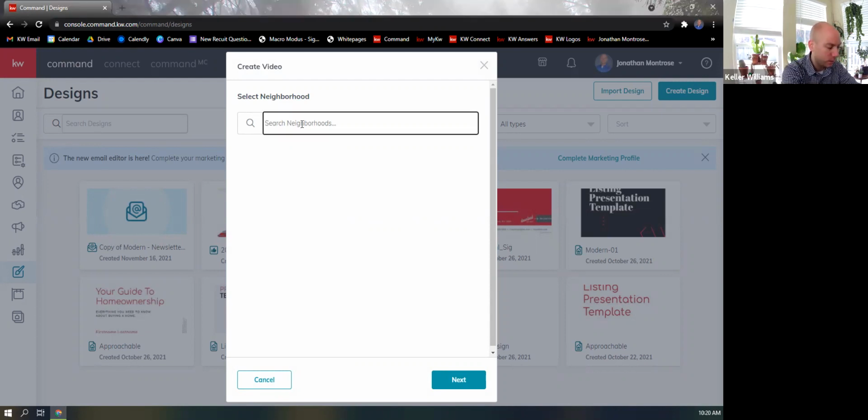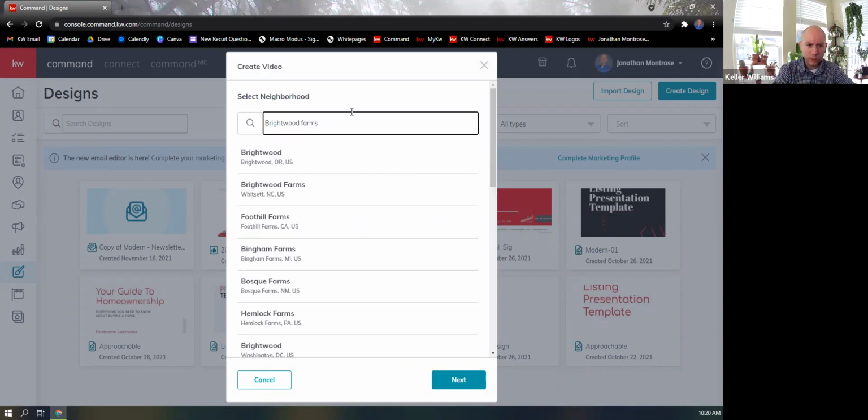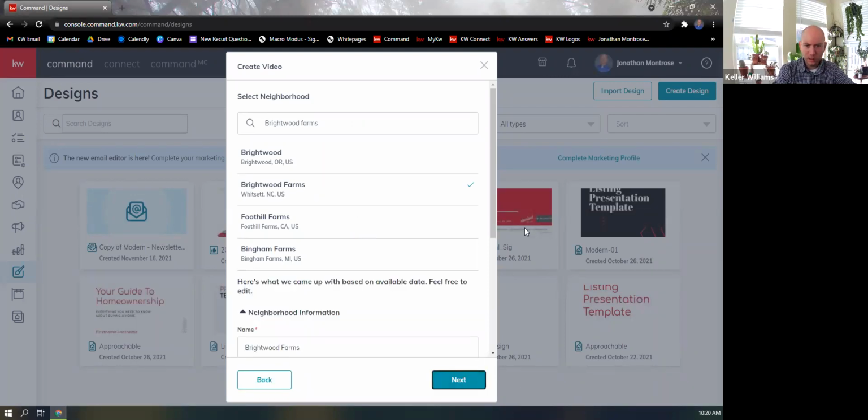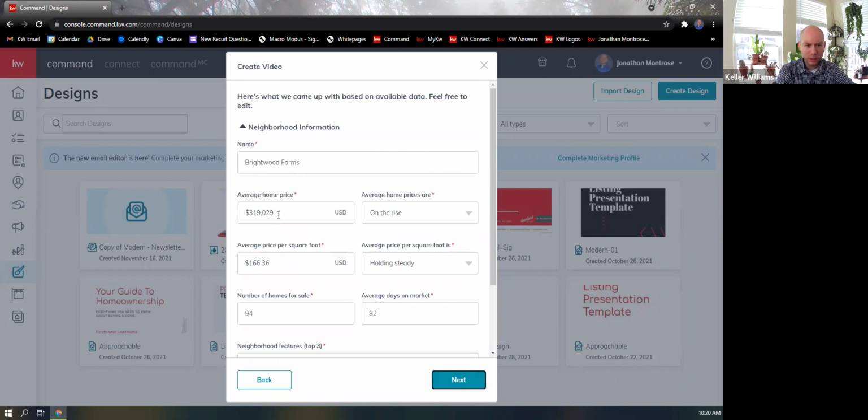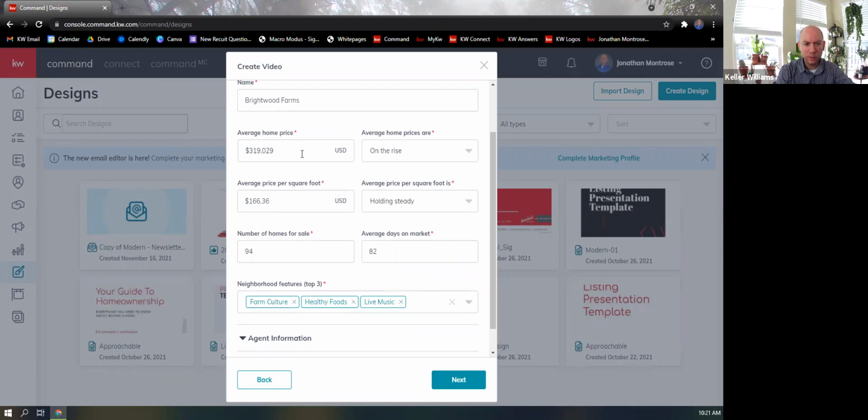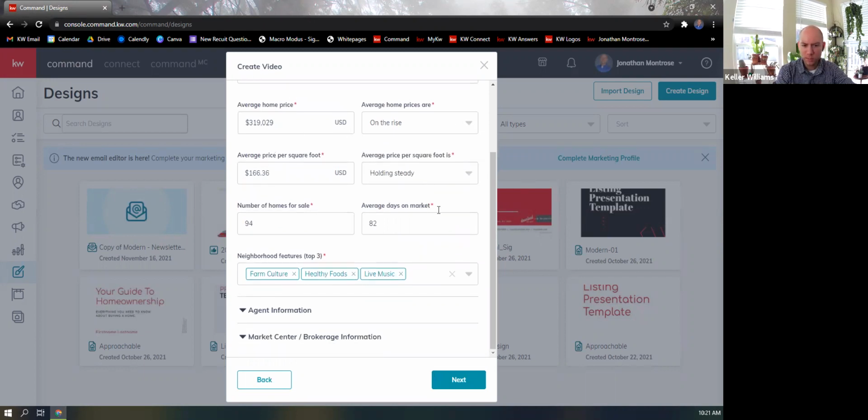So we'll go here to neighborhood. And it should bring a little drop down, select the one that you're looking for, hit next. I'm just going to ask you a couple of questions. So it should preload some of the stuff, but you can dial it in if you feel like it's not quite accurate, or if you want to just kind of customize it.